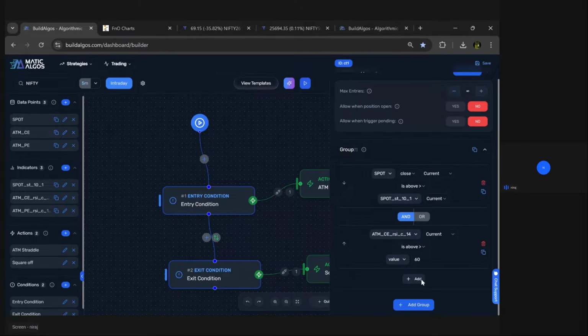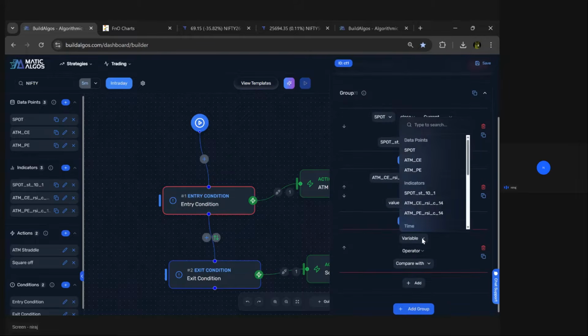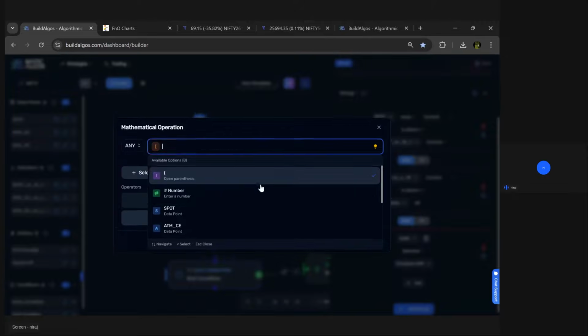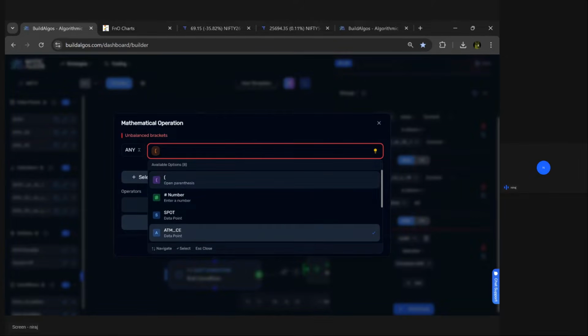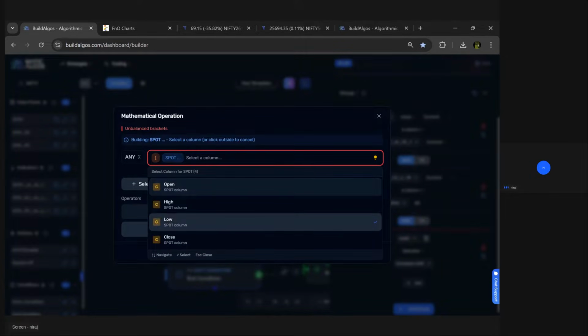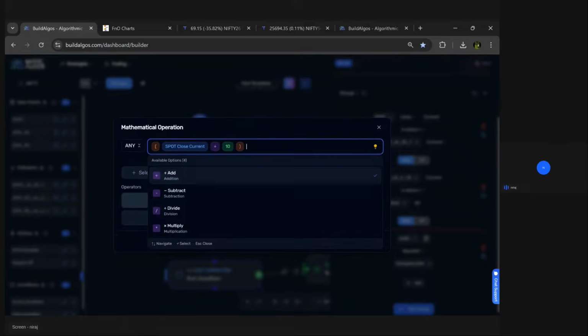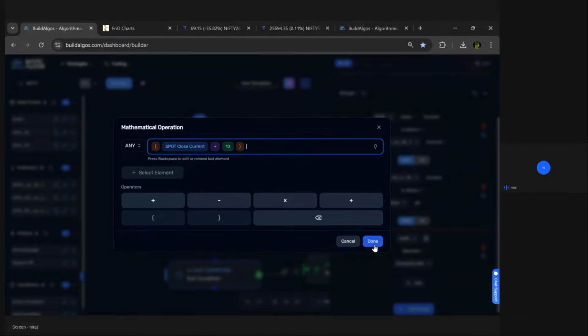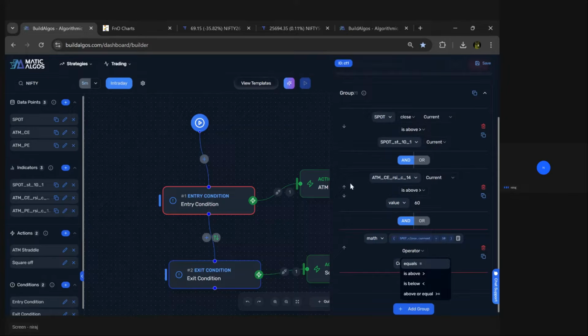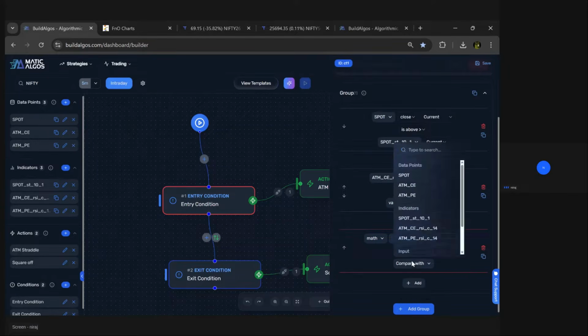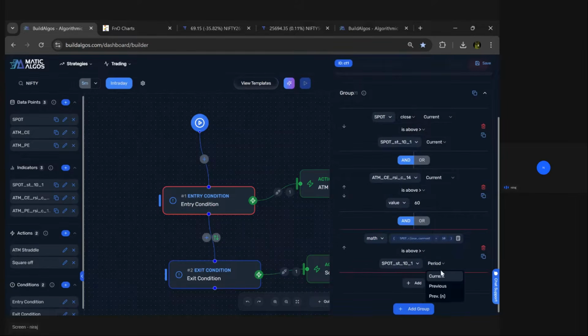We also actually have math operations in the builder. There will be many cool features coming in the strategy builder, which will allow you to create any different type of strategy. So we can also say that spot close current plus 10. Something like that can also be added here. If spot close plus 10 is above super trend, yeah, that can also be done here.